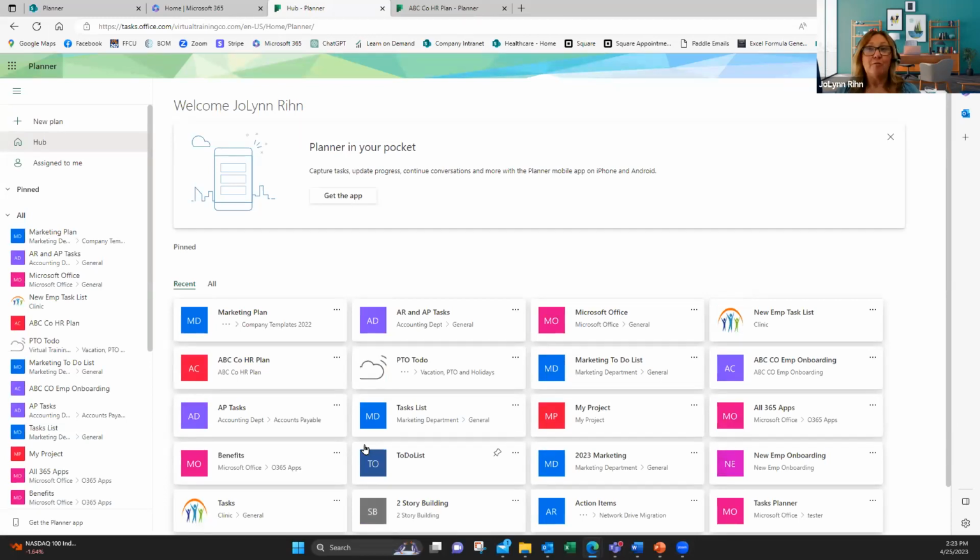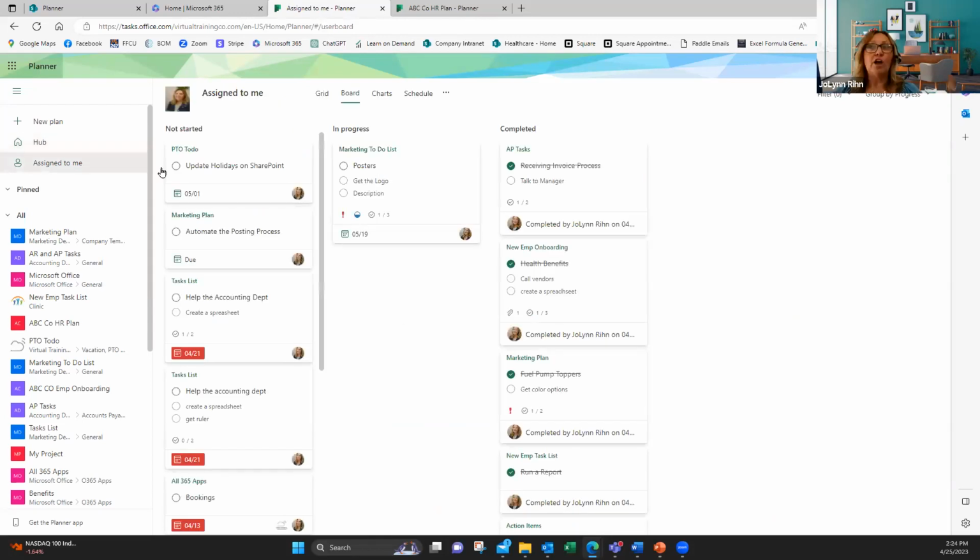But the key to that is if you only want to see what you are working on, To Do is great for that. Inside Microsoft Teams, you can have that Planner, Tasks by Planner and To Do, or from here on the left-hand side, click Assigned to me. That will help narrow your list down.